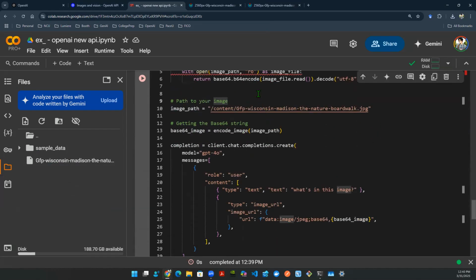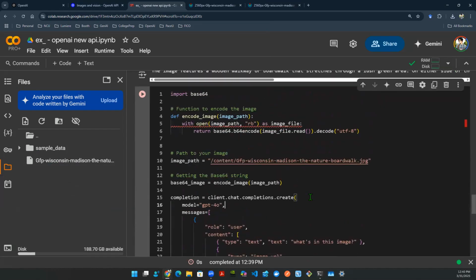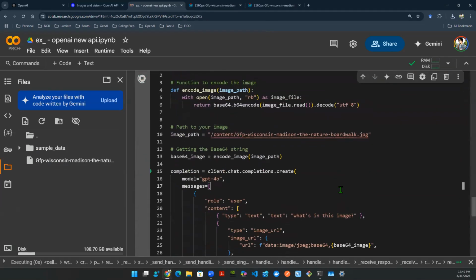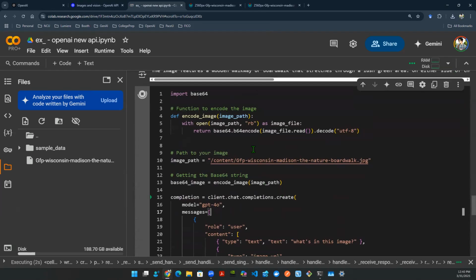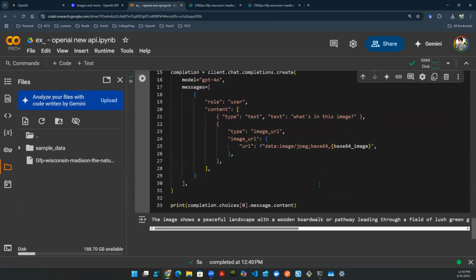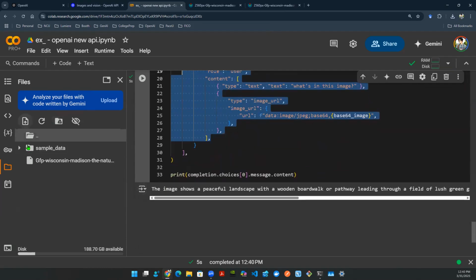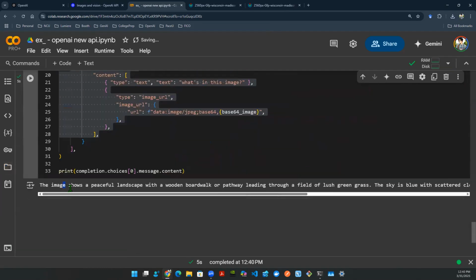And then if I run this, it should be able to work, and it should give me something similar, if not exactly the same. So I'm going to run this again. It's going to take this path, read that image, encode it into base64 format, and then put this base64 image into this payload and make that API call. And then it says something similar, right? So let me make this bigger. The image shows a peaceful landscape with a wooden boardwalk or pathway leading through a field of lush green grass.